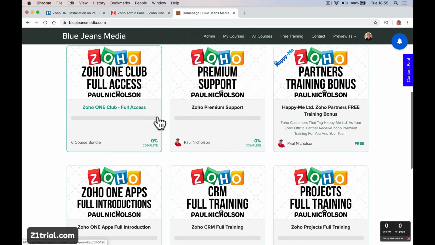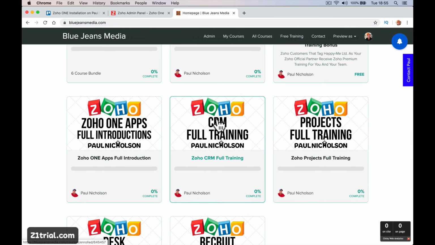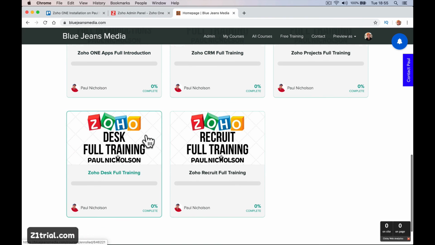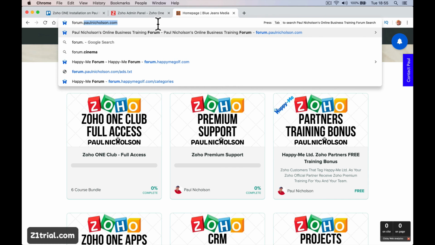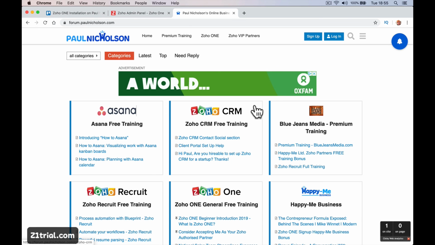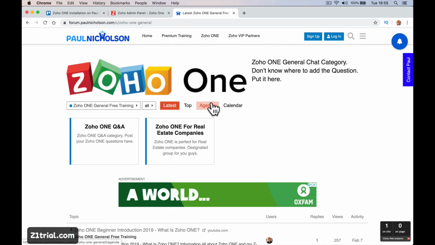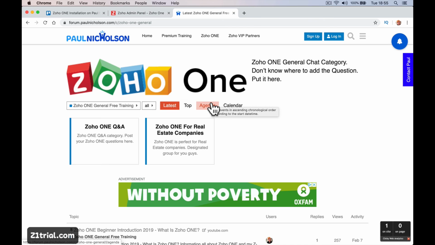I've just done it, and it'll be how to set up the CRM, how to set up Recruit, Desk. 40 plus apps, plus any information you have that you want me to go through. Any relevant queries or questions, you're going to be able to jump in. You'll also be able to go to the forum, forum.paulnicholson. There's a lot of videos that I'll share links to. So Zoho One information here, setting up your Zoho One.